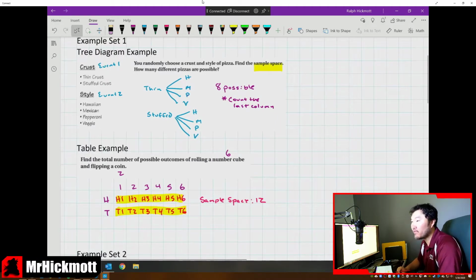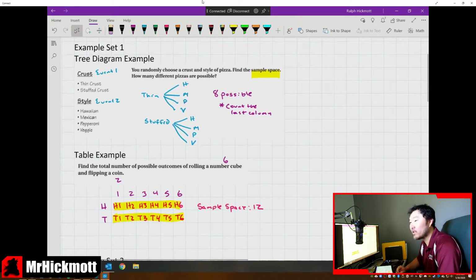Let me zoom out here. Both methods are perfectly valid. Personally, I like the tree diagram. I feel it's quicker, faster, and easier to read, though a little more challenging to create versus a table. But be comfortable with doing both. At this point, pause this video if needed before I roll on to the next set of examples.